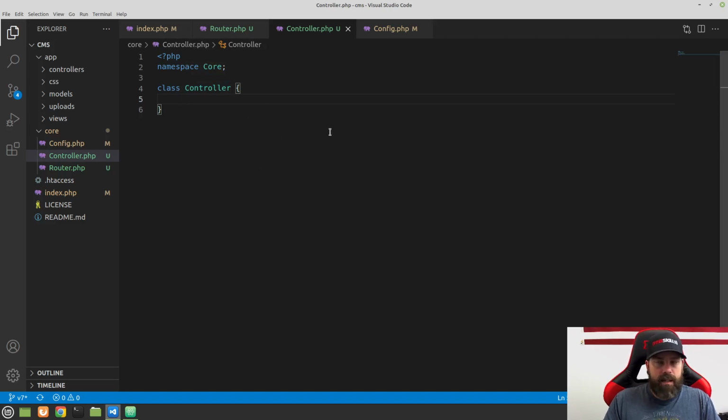The next thing that I want to be able to do is let's go ahead and create some controllers for us to mess with here in the app. So up in the app, we have a directory we created called controllers.